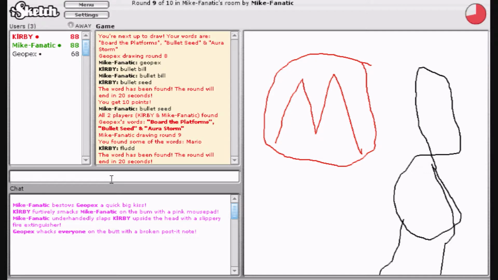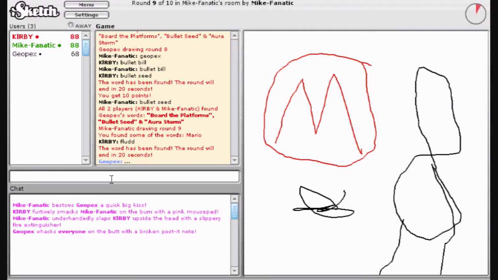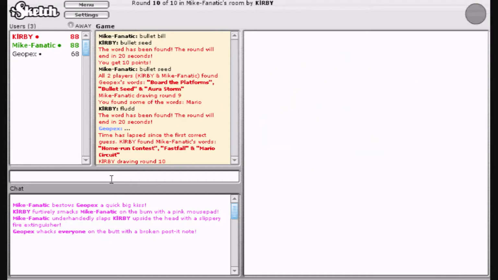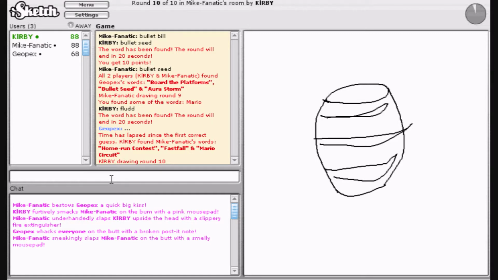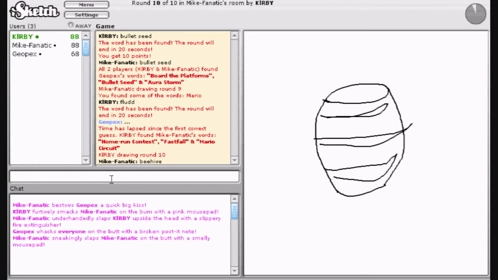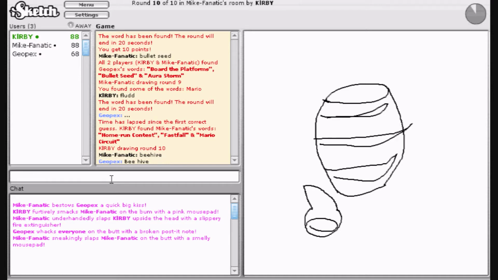Think of electricity. Why can't I give a hint? Because someone already got it. Yeah. I'm trying to prevent you from getting points from Geopex. I don't even know how the game scores stuff. Yeah, neither do I anymore. Kirby and I are tied, and one second, I will do something. Okay, that's the worst thing ever. I still like my pink mouse pad. Is that a beehive? What? No, I already tried that. It didn't work.